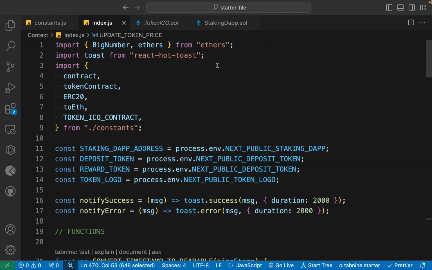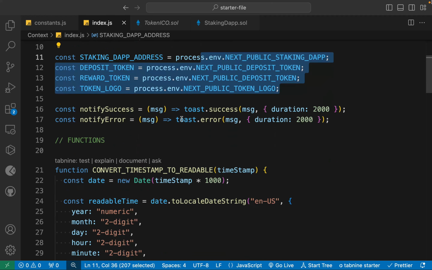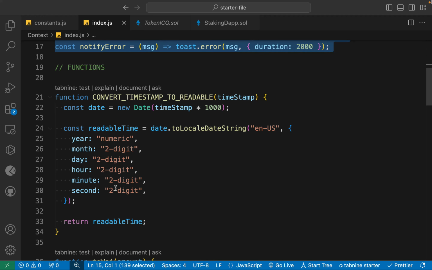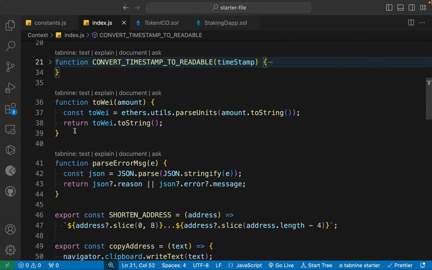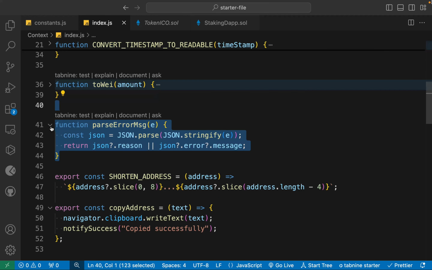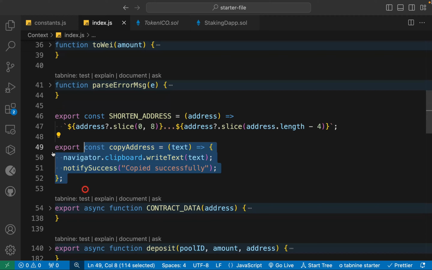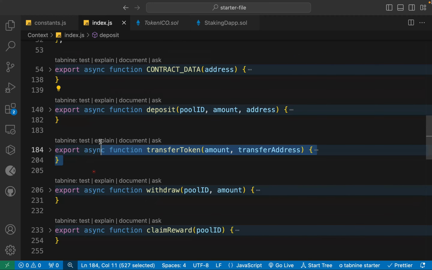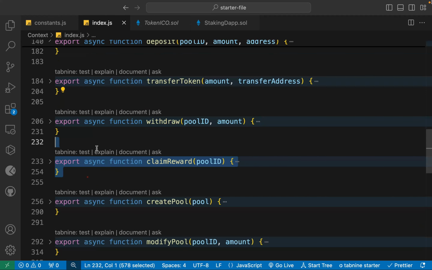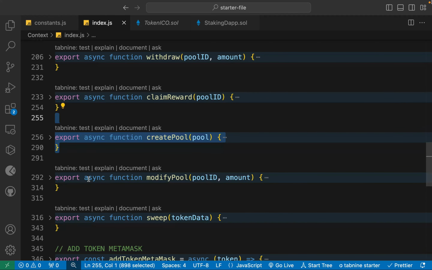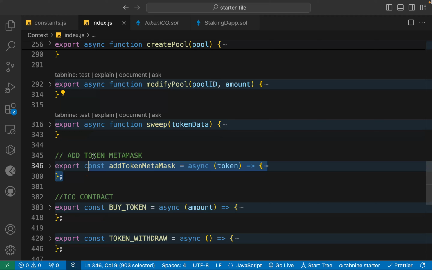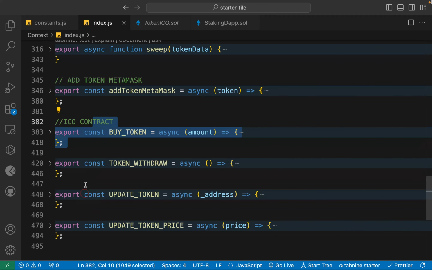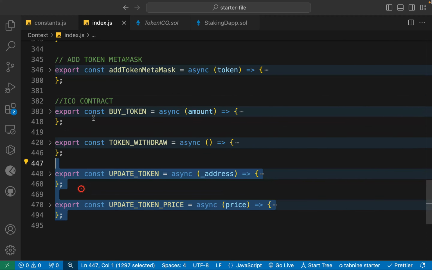So we are done with this entire index file. We have imported all of these functions and the libraries. Here we have the environment variable, notification, and this is our utility function for converting time, wei, parse error, short address, copy address, and here we have the other functions like contract data, deposit, transfer token, withdraw, claim reward, create pool, modify, we have sweep, we have add token, MetaMask, buy token, token withdraw, like update token, update price. So all things look good.